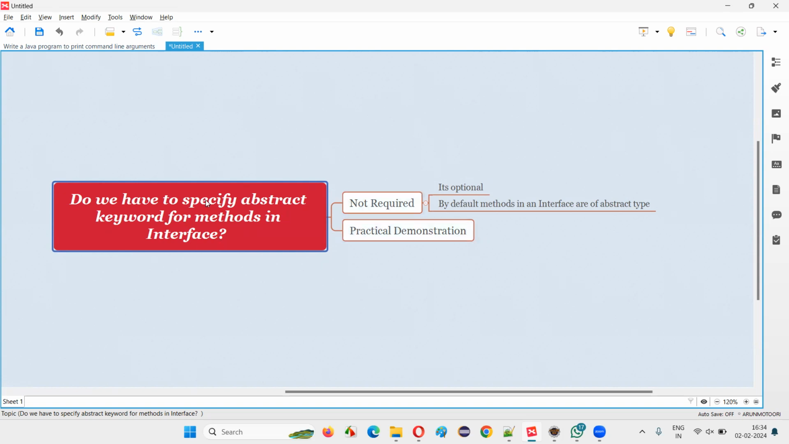You don't have to specially mention the abstract keyword before the methods in an interface, guys, because by default they're abstract type. It's not that you explicitly have to mention the abstract modifier or keyword before the methods. It's optional to specify. If you go ahead and specify the abstract modifier keyword explicitly before methods in an interface, you will not see any difference. There is no use of doing so.